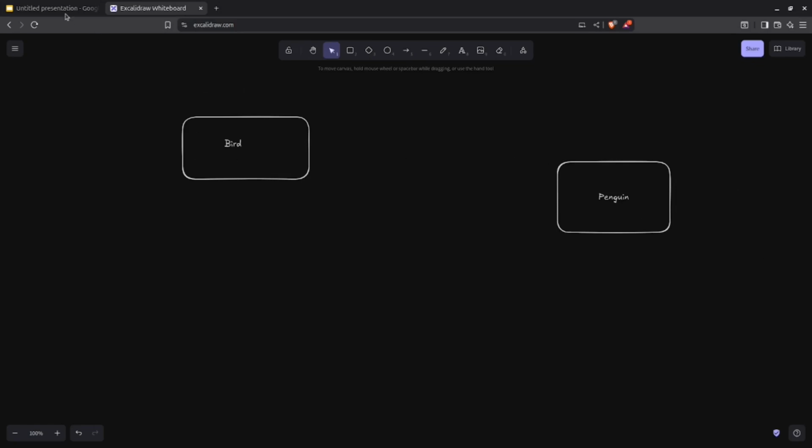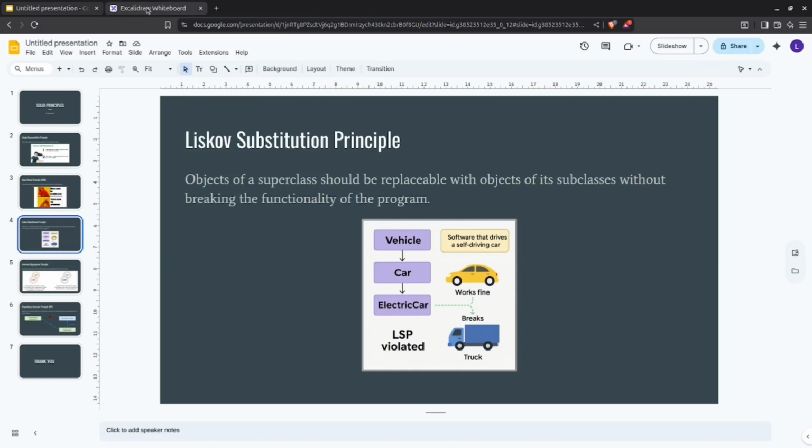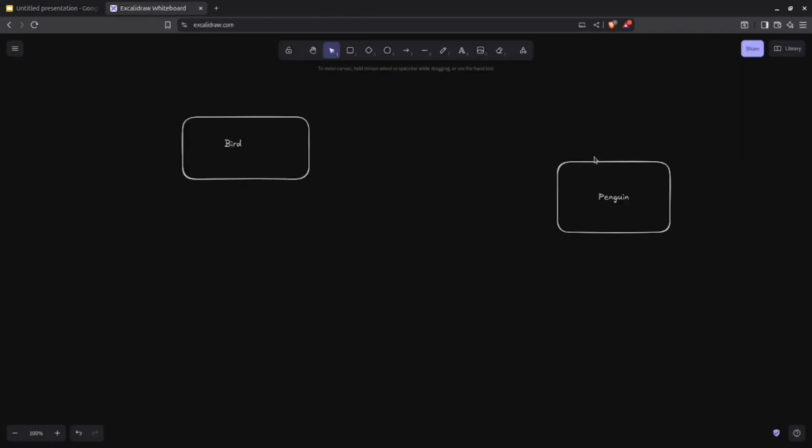And let's say this Penguin is a child class of the Bird parent class. Now what Liskov's substitution principle says is that the child class should match the expectation of its parent class. So if Bird represents a flying bird, then its child class should also be a flying bird. But penguins cannot fly, so it does not match the expectation of its parent class, and this violates Liskov's substitution principle. Let's see what I mean by this in code.